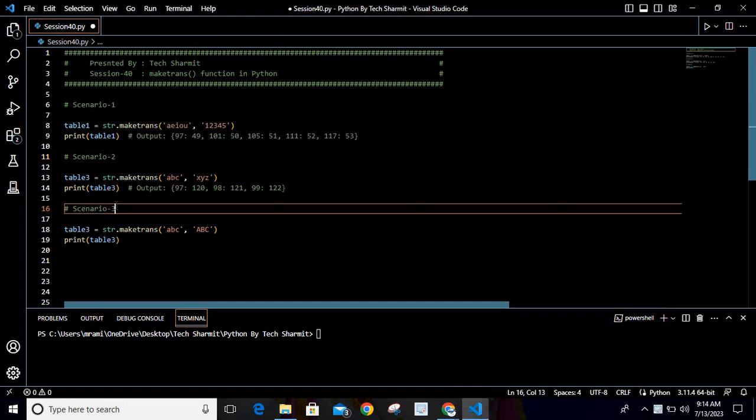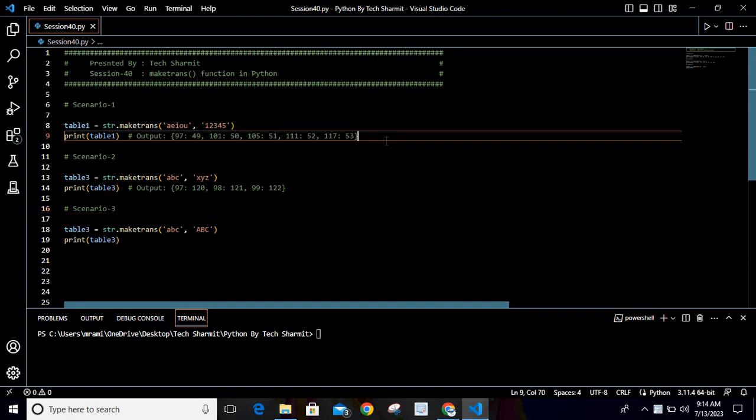This method is used mainly for creating a mapping table of the two arguments. There are three scenarios where I'm using this method. One by one, I will explain each and every scenario.